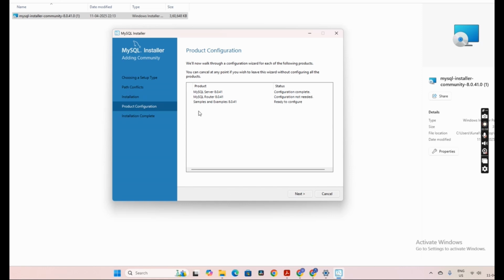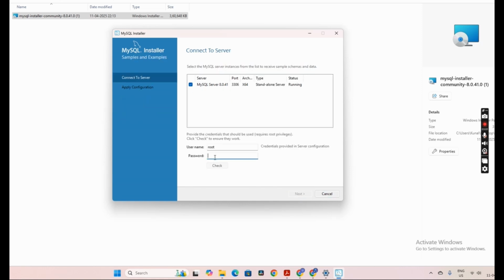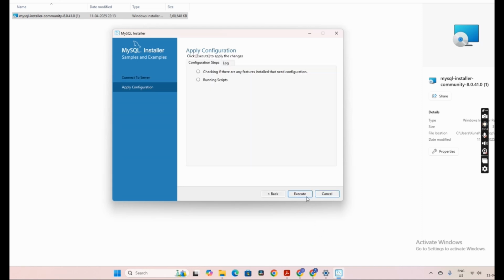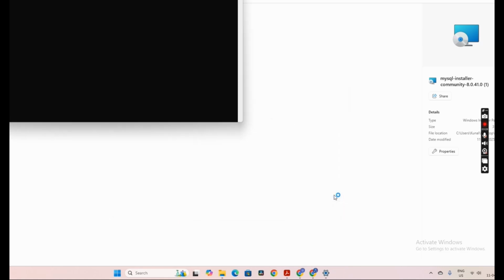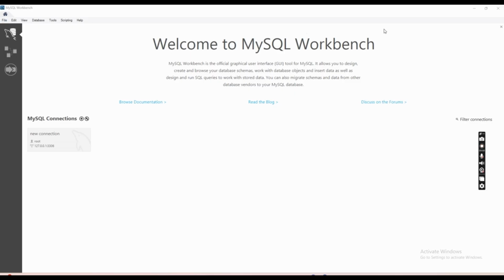Here again click on Next, and now you need to enter the password which you kept on the last page. Click on the Check button. It is the same, so now it is showing connection successful. Click on the Next button and click on Execute. Now it is finished. Click on Finish. Again click on Next, and now it is showing the last page as installation complete. Click on Finish. This is the first page of the installation you will see. This is how the first window looks.